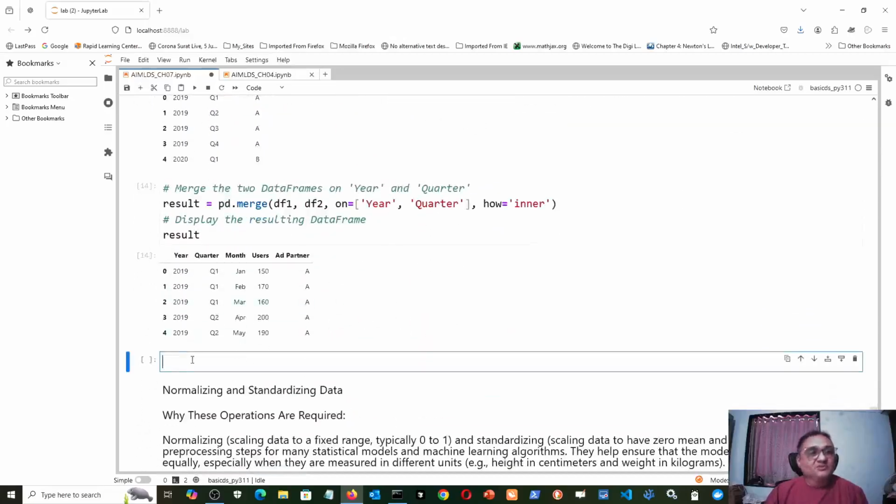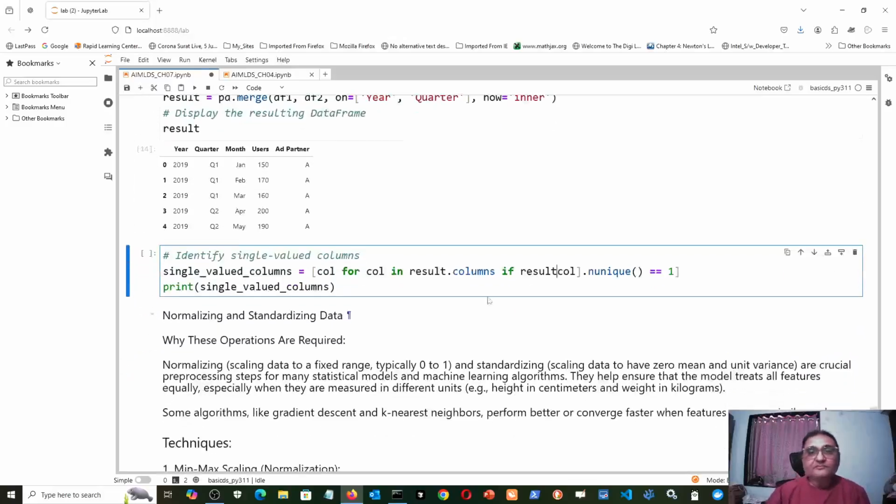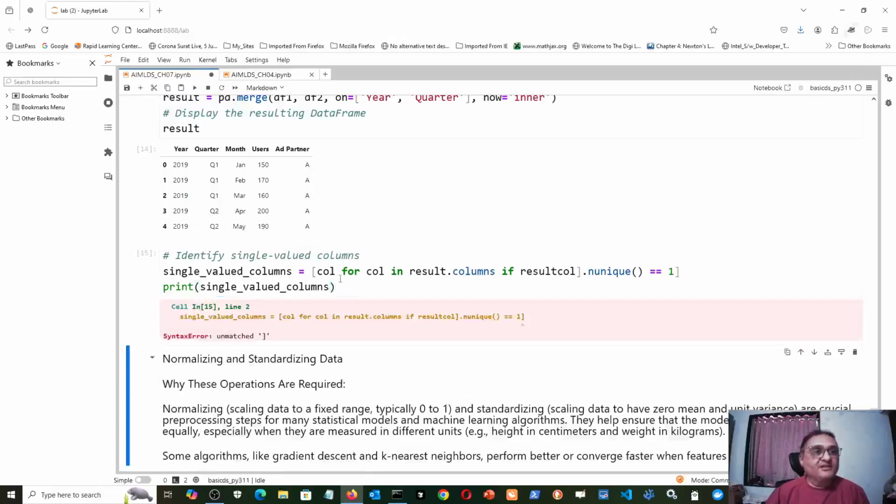So what you can do is, you can again check to identify single valued columns and then drop them. Using list comprehension: single valued columns, which is a list of column names, is equal to column for column in df. Now instead of df, what is the data frame's name here? The result of merging, right? So result dot columns, if result column dot n unique equals 1, that will give me the single valued columns, and print the single valued columns.